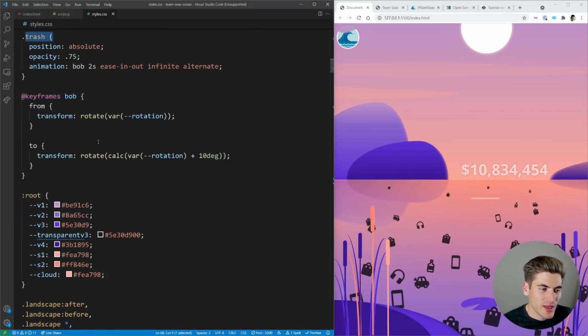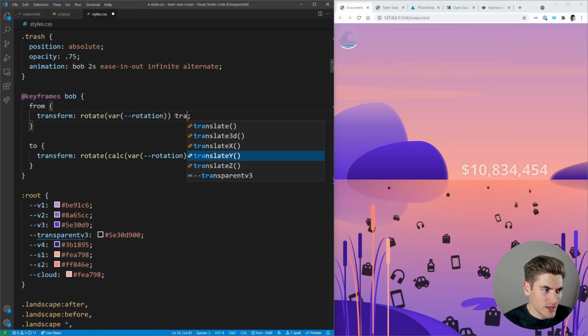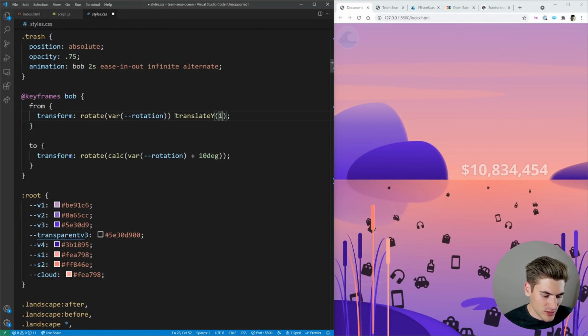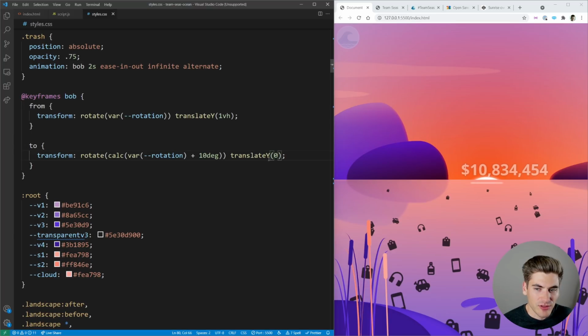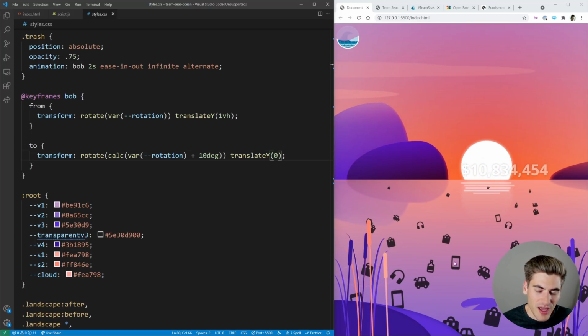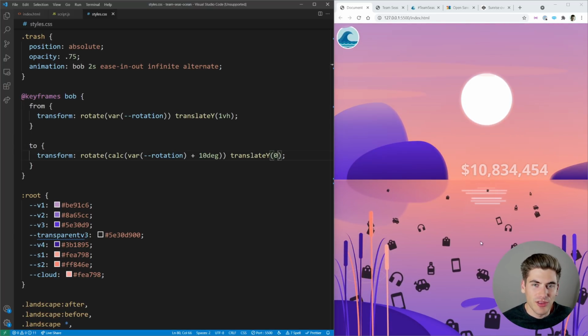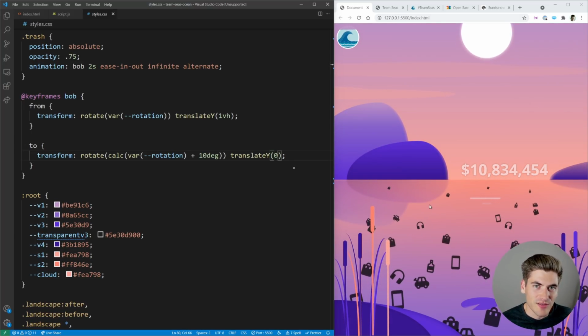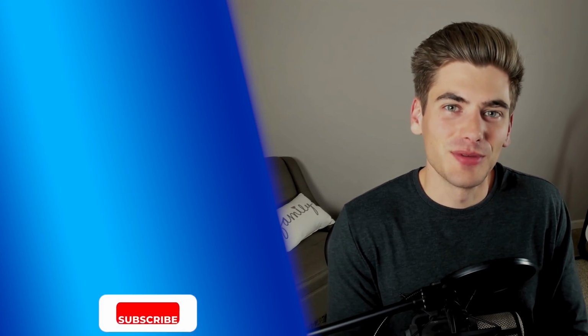The last thing to do to make them really feel like they're in the water is to make it so that we have a translate Y. We're going to start with 1VH as our translate Y, so it starts at the top position, and then it's going to bob all the way down to a translate Y of 0. So they're going to move up and down and have that nice rotation so they look like they're in the water and actually moving with the waves. And that's all it takes to build this project.